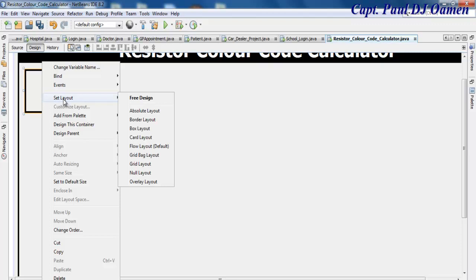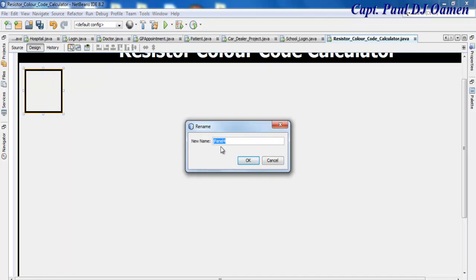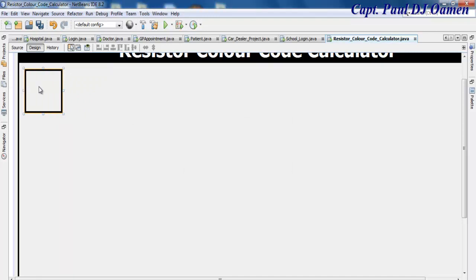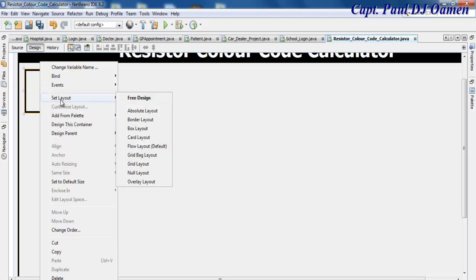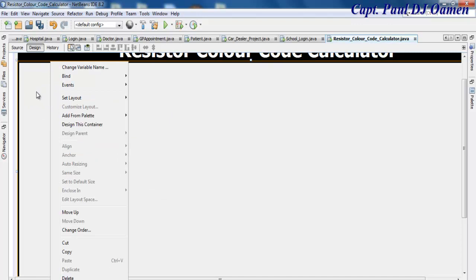Right, and let's come in here. This is panel, let's see what panel number is this. That's panel number 4. Okay, let's right click on panel number 4 and set it to absolute layout. There we go. So I'm going to copy it as well.